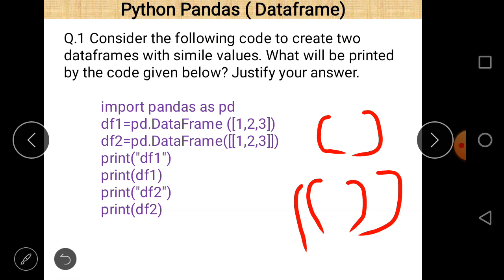little bit different. In the next line there is a print statement, print df1. There is actually a string which will be printed after the execution of this statement, because it is given in double quotes. The next statement is print df1, so data frame 1 will be printed, and after that df2 again is a string, so it will be printed as it is, and then the last line, print df2, data frame 2, df2 will be printed after the execution of this statement.